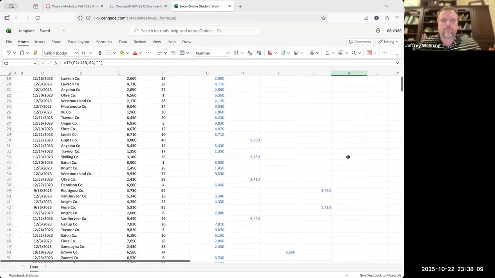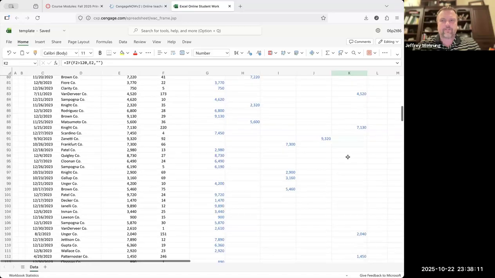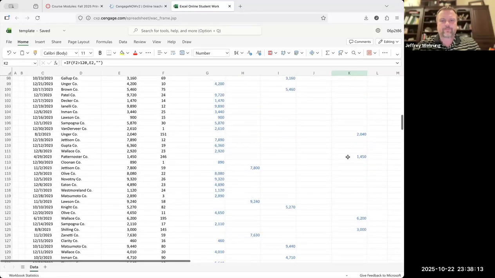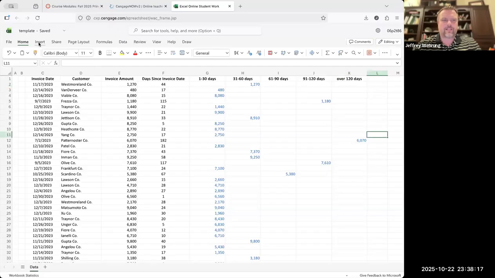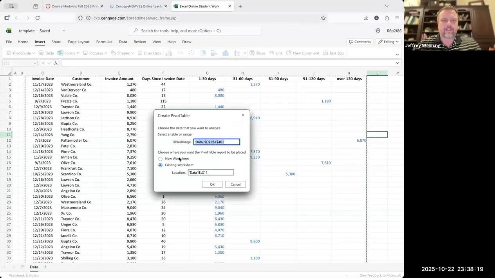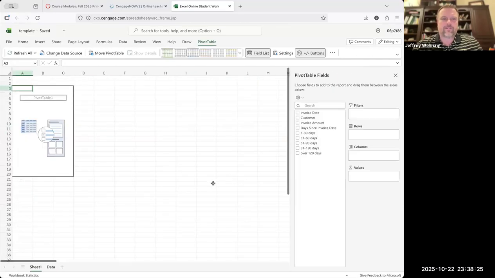Okay, and so we've copied all of these down. We can see most of them are between the 0 and 30 days. So that's very helpful. Okay, now let's make our pivot table because we always like to make the pivot table. So we make our pivot table in a new worksheet. It'll automatically fill in my table range, but you might have to do yours. Okay, so we build our pivot table.